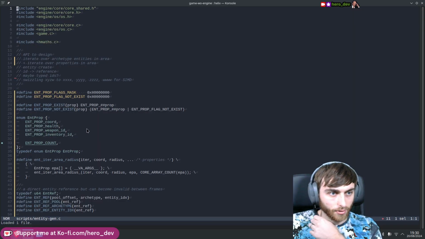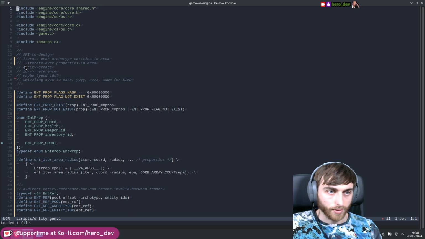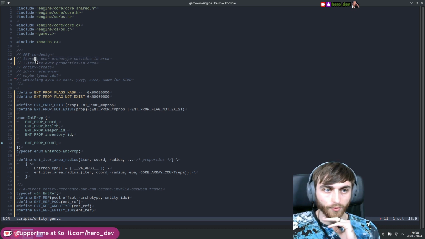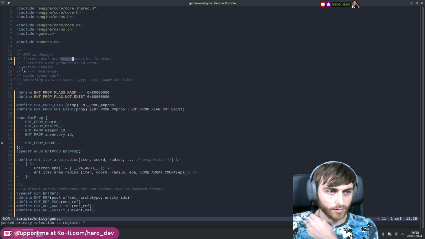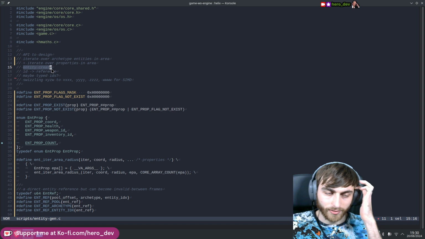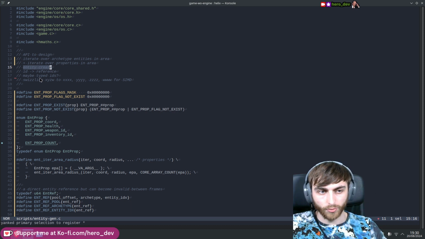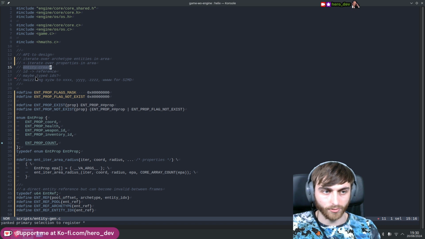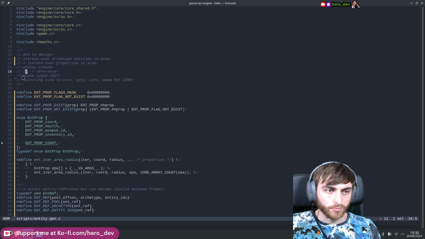So today we're going to carry on with the API design. Last stream we got the iteration API over properties mostly finished. Off stream I thought about a few more things I want to change about it. Then we're going to do the iteration over all of the entities for a given archetype. And then we're going to hopefully get on to some of these other things, like creating entities and the API around that, and what we need to actually code gen. So yeah, let's just carry on with that.